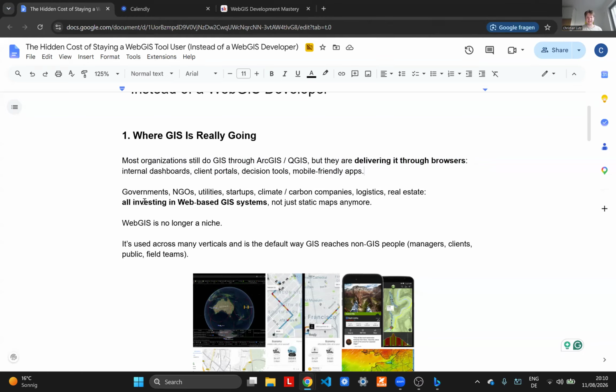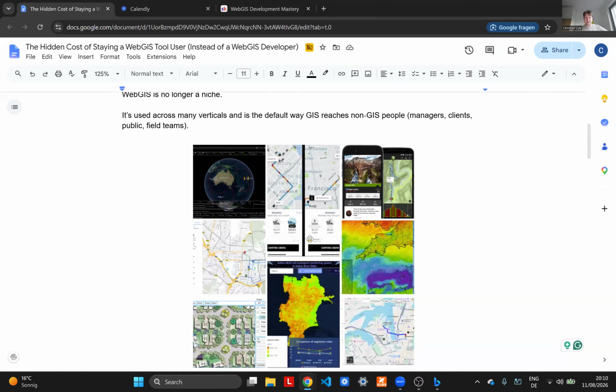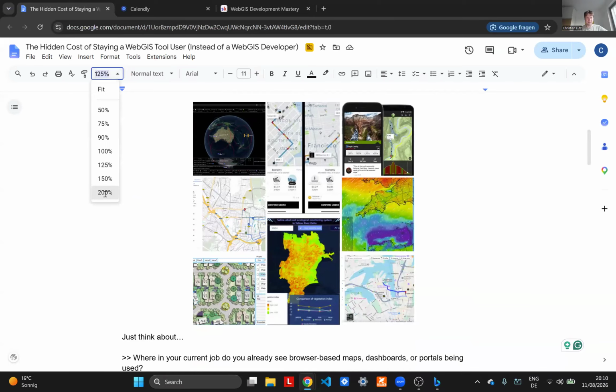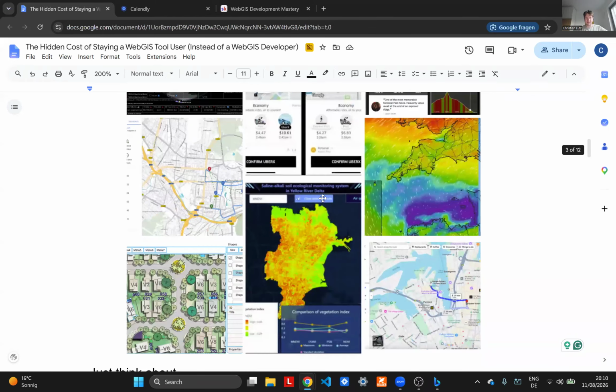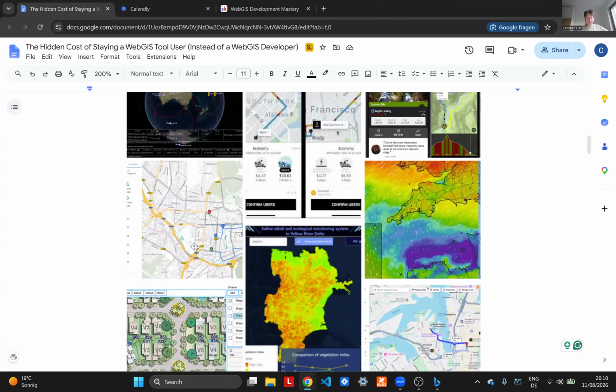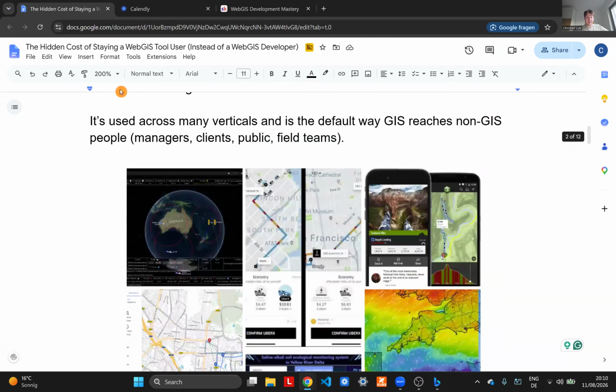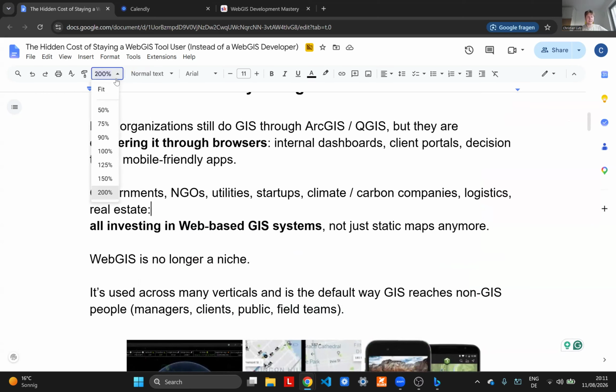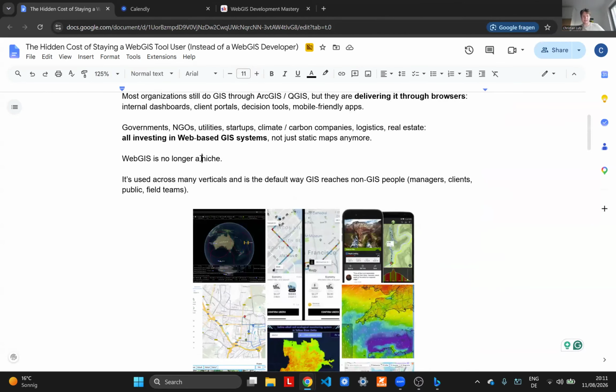Exactly. And then we have governments, NGOs, utilities, startups, climate and carbon companies, logistics companies, and real estate companies who are using that. I've put a little image here for you. Let me zoom in a little bit. You see there are some little tools here for agriculture, Google Maps, the most prominent example, your weather application, hiking applications, satellite download applications, Uber, your taxi applications, logistics, parcels, real estate, and all these things. So that's where WebGIS is actually used.